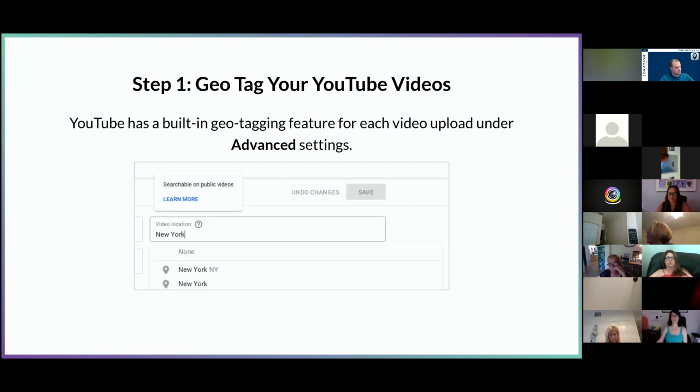So when you're uploading the video, you'll see an option for advanced settings, and then it'll ask for video location. You can simply type in your specific location here, and it'll tag that video with the location and help it be found for that specific location. Because you may have done Google searches yourself, not even on YouTube but on Google, and some of the search results are videos. That's because they're relevant to that search query and to that location. So we want to make sure that you're tagging that location.